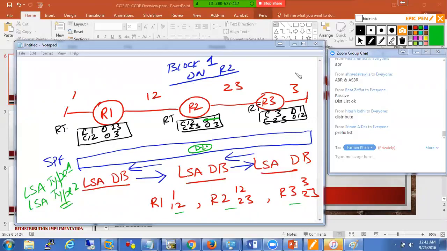This can lead to black holing. What do I mean by black holing? This router still thinks that one is reachable via what? R2. He will send the packet. He will actually send the packet to R2. R2's routing table doesn't have it. He will drop it.